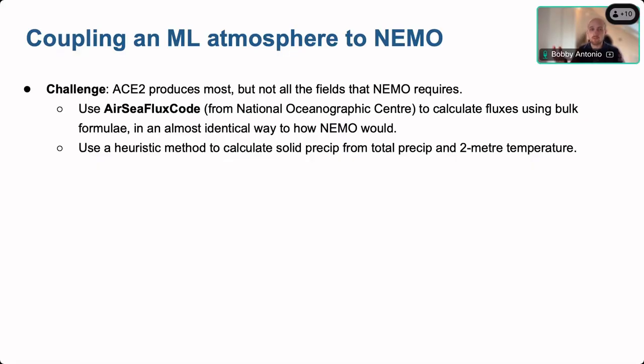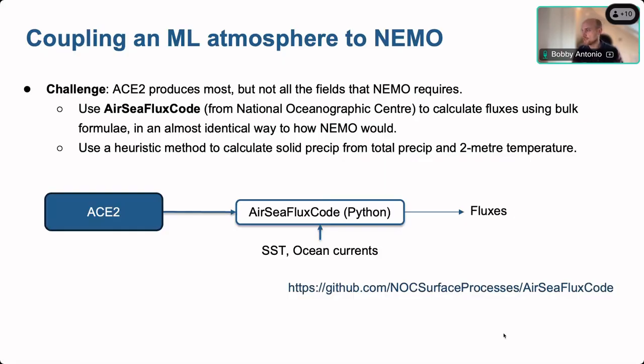We also have to predict solid precipitation, because NEMO wants solid precipitation but ACE only predicts total precipitation. So we have a heuristic model that calculates solid precipitation based on the 2-meter temperature and the total precipitation. That's the little diagram we've got here. So yeah, ACE2 using ERIE flux code to produce fluxes.